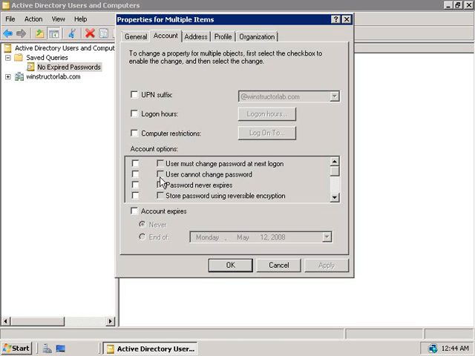So in our case, we've searched for accounts that have the password never expires box checked. So we're going to place a check in the left-hand password never expires box. And that, of course, is going to remove that setting. But let's say we want to force these users to change their password the next time they log on. Well, first we'll need to check the box here, user must change password at next logon on the left, and that's going to remove the setting.